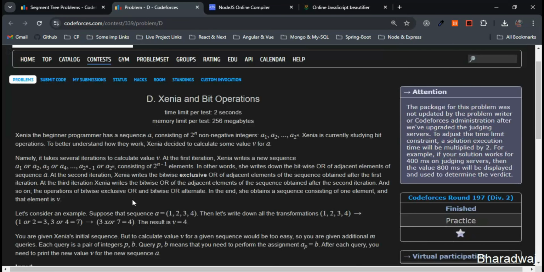I'll just summarize the question for you so that it will be easy to understand. What the question states here: the problem involves a sequence of 2 to the power of n integers. So it involves a sequence of 2 to the power of n integers. This is one thing.